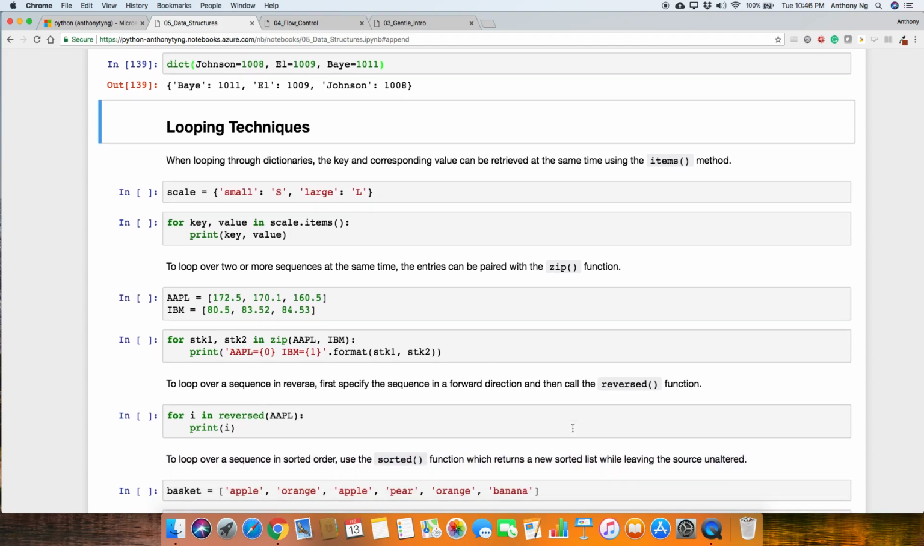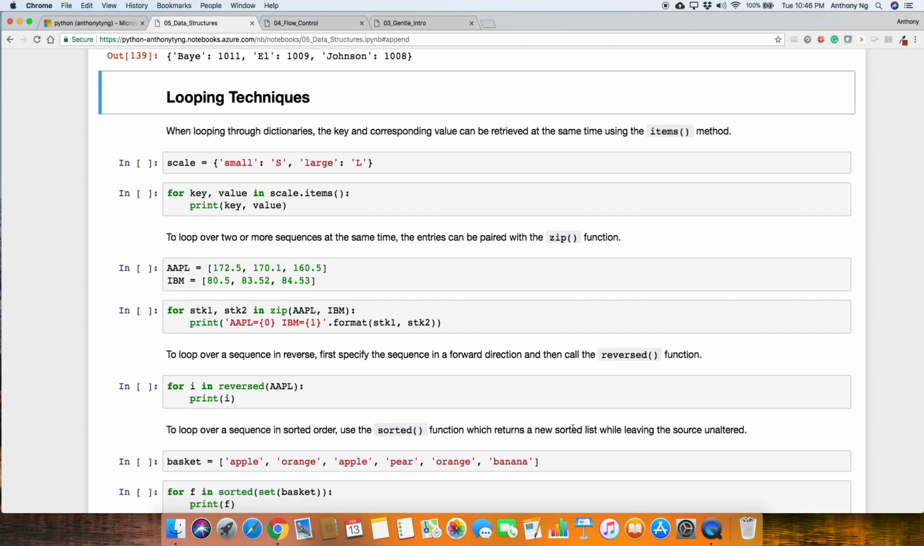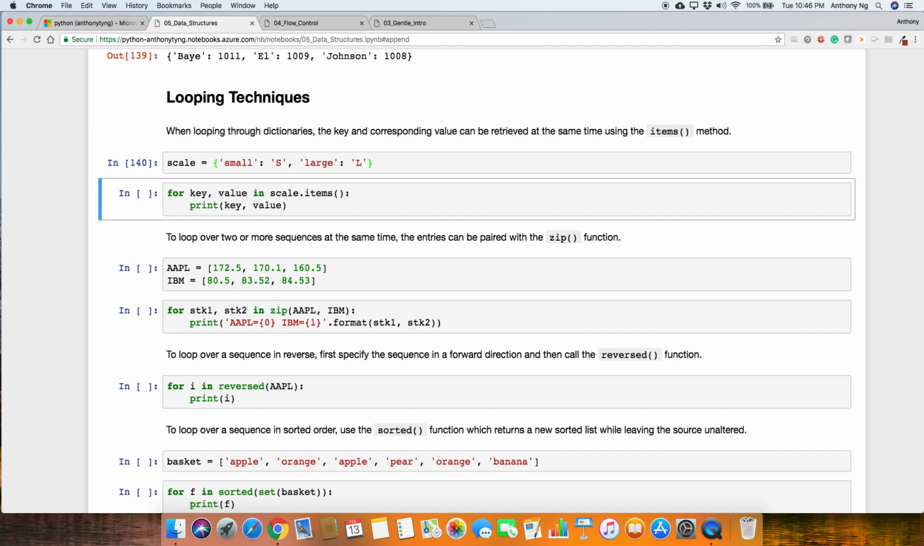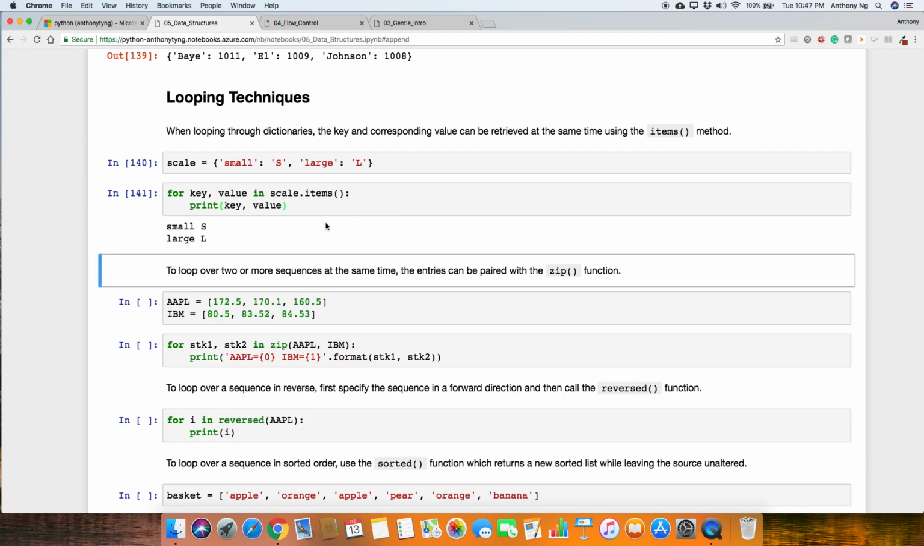So let's look at looping techniques as well that come with a dictionary. When looping through dictionaries, the key and corresponding value can be retrieved at the same time using the items method. Okay, so let's look at this scale dictionary here. Small is S, large is L. So you have key and value in scale.items. Basically what you have now is the key is small, the value is capital S, and on it goes.